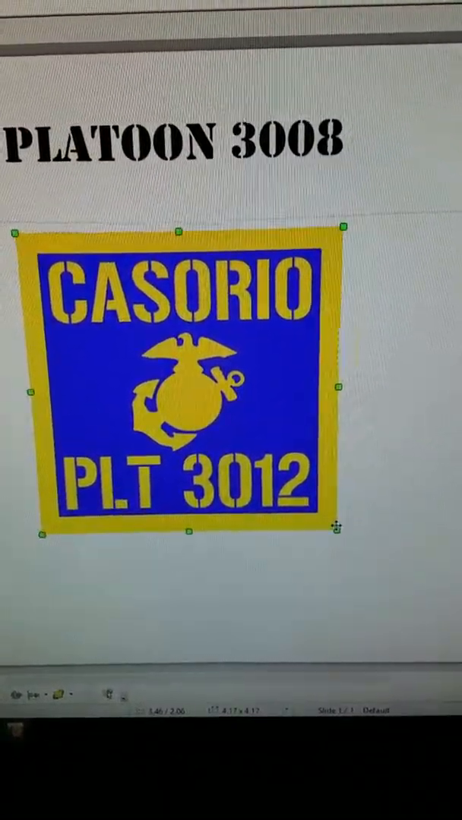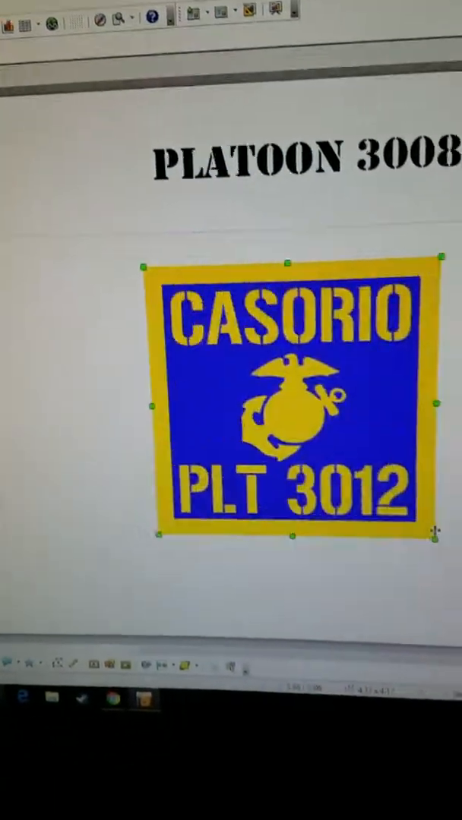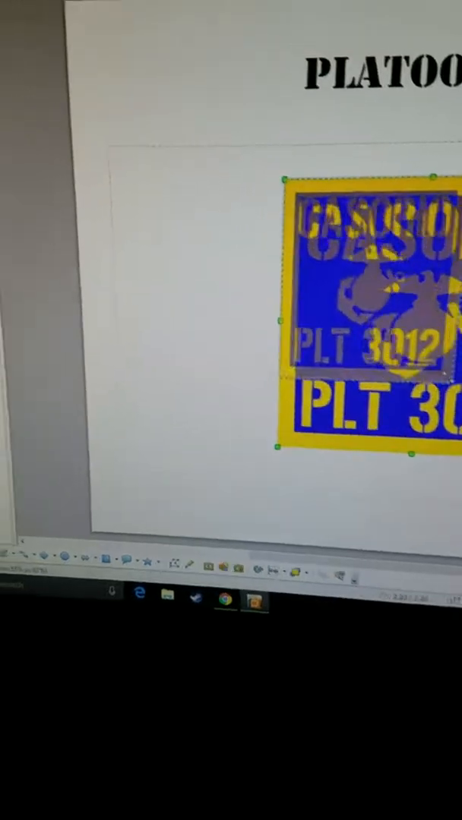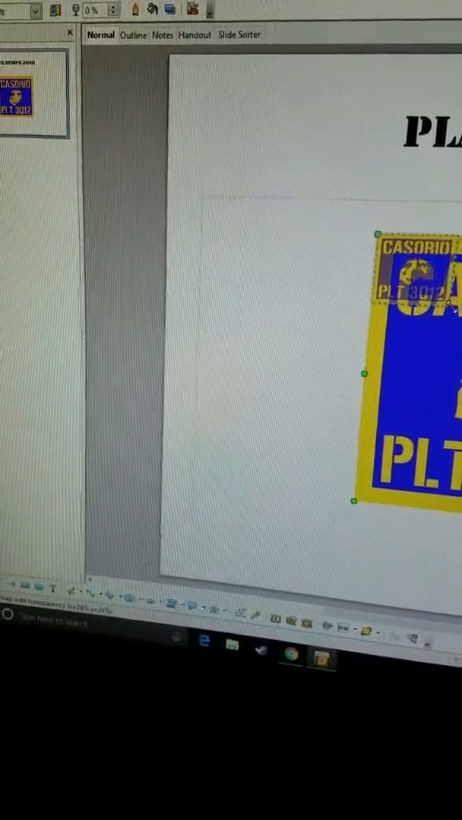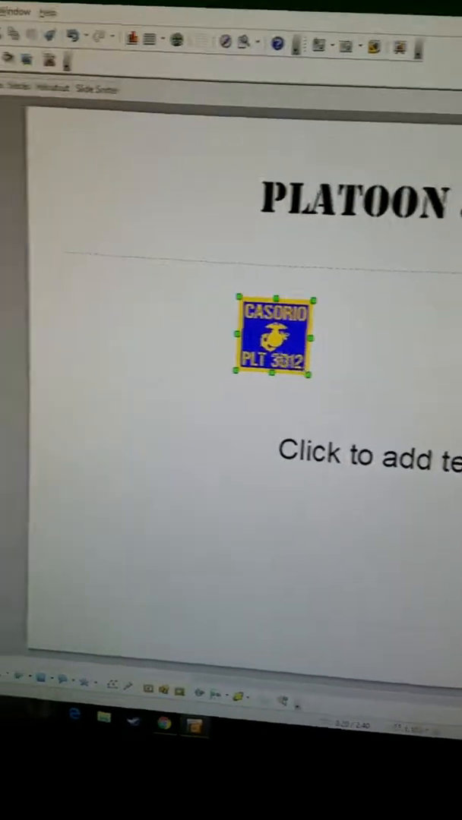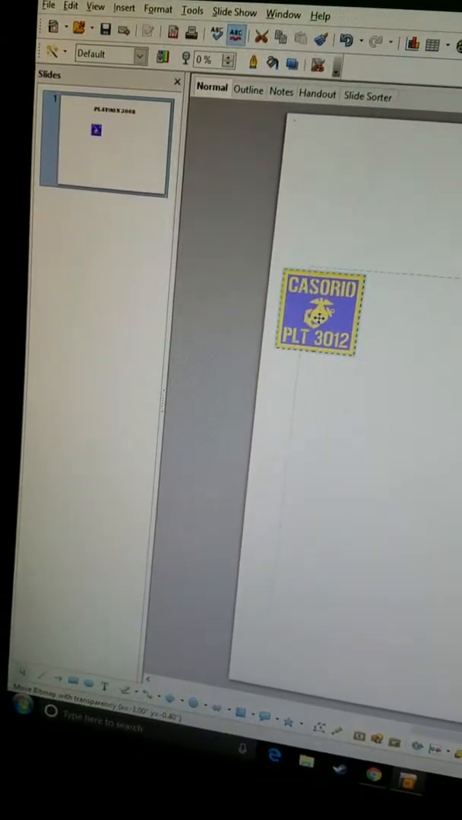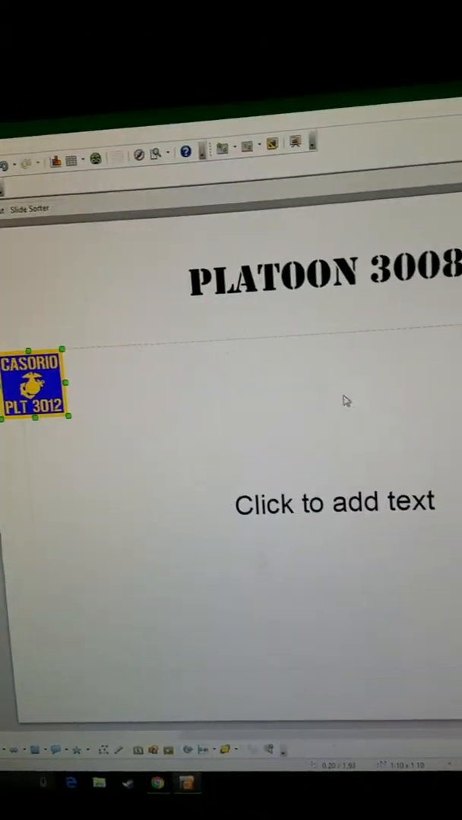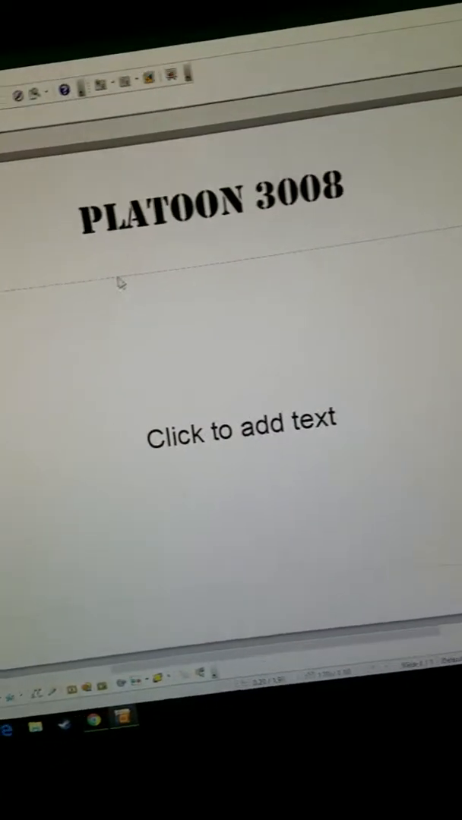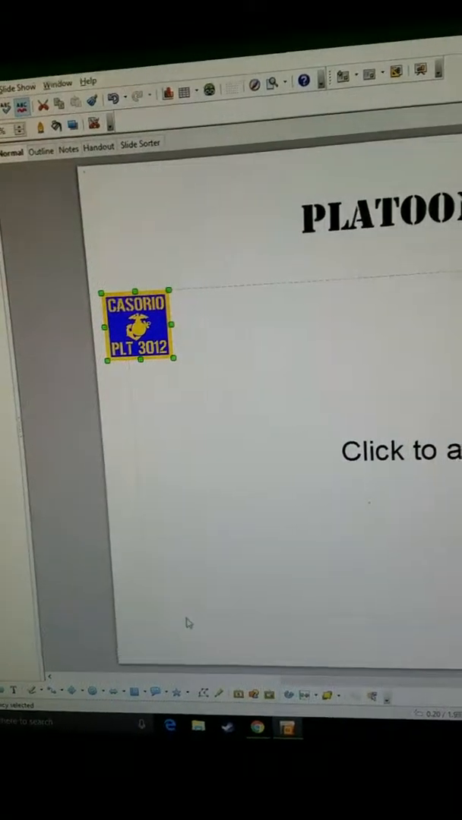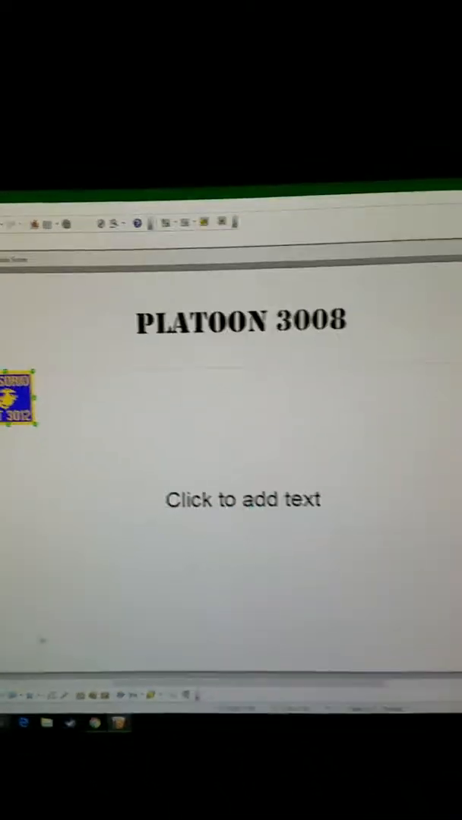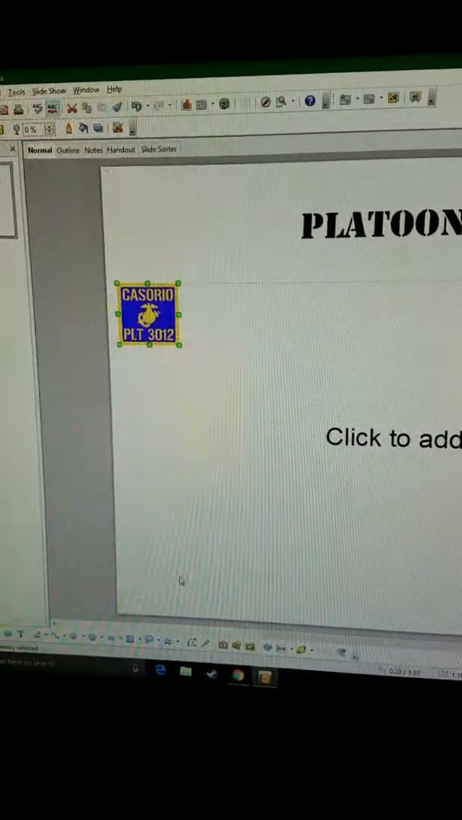Now what you want to do here is downsize it. There we go. Like that. And then drag it over here to the corner. Now what I do is I've got 8 across and 4 down. So this whole piece right here will hold 32 recruits, is what I've got.